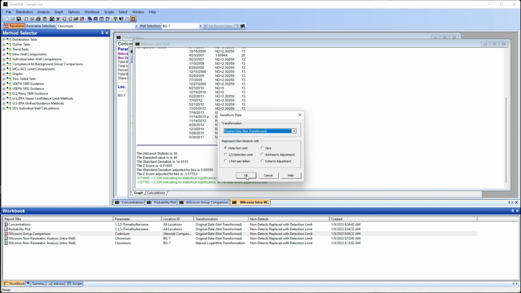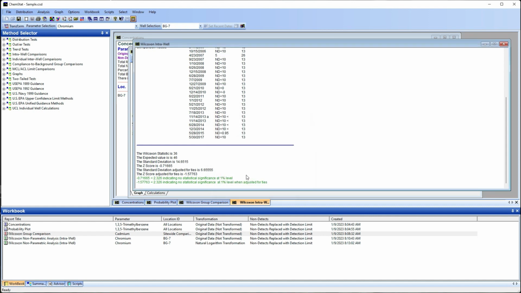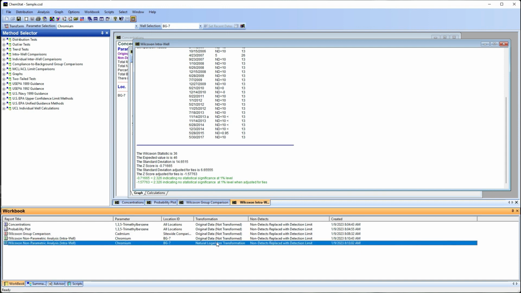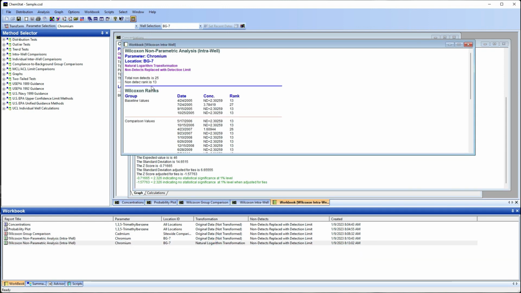If I go back to the original data in the open reports, my log transformed report from the workbook stays log transformed. And the same thing is true of how you're handling your non-detects. However, if I change the colors and fonts, then items in the workbook will be updated with the new colors and fonts.